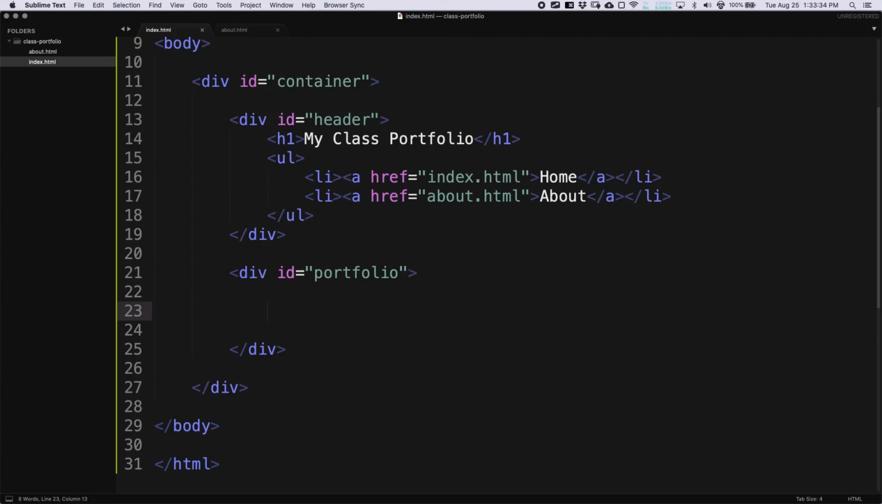So even though we don't have these projects yet, at least I can work on the layout and design of the page. So I'm going to start with another div. And this one, instead of an ID, I'm going to use a class because we're going to have multiple projects throughout the semester. And so if I have multiple versions of something that I want to have the same style, I use a class instead of an ID. So I'm going to say class equals project.